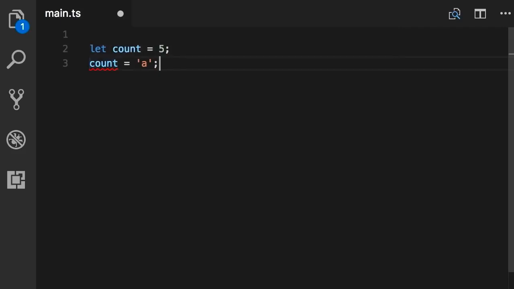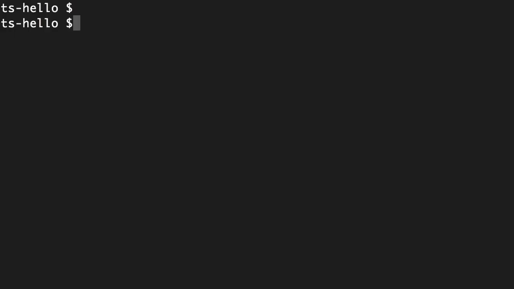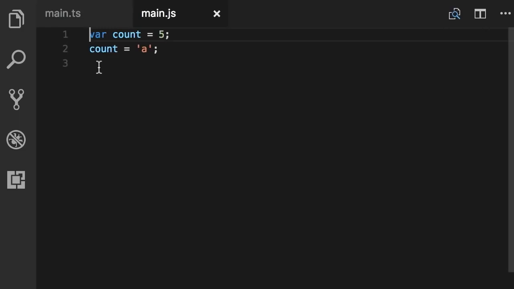Now, we can perfectly do this in JavaScript because in JavaScript, we can change the type of variables on the fly, but in TypeScript, we get a compilation error. Once again, I want to clarify that we can perfectly compile this using TypeScript compiler and we will get valid JavaScript code. So if I go to terminal and type tsc main.ts, now look, this is our main.js. So we have this count variable and we have changed its value. We can perfectly execute this, no problem.